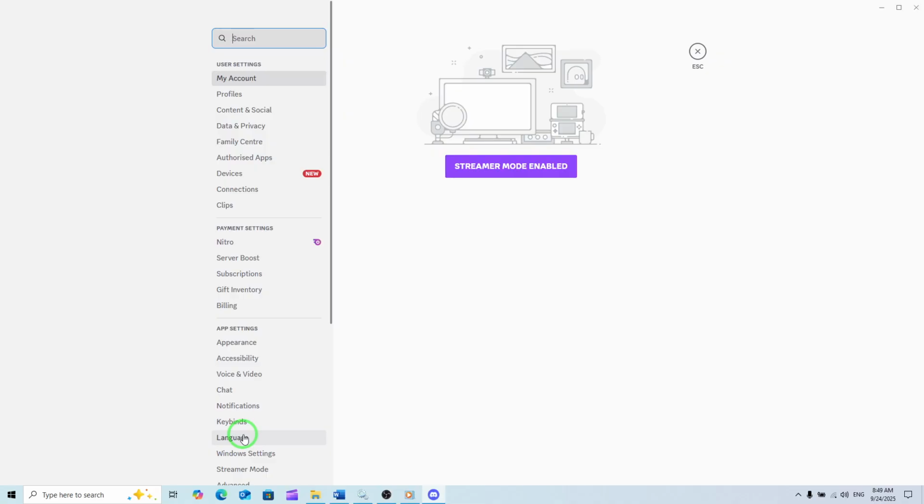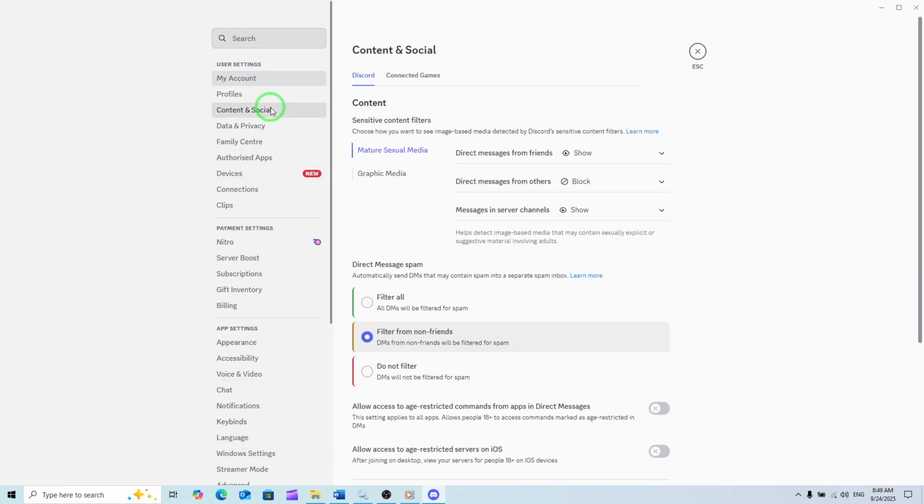Once you're inside the settings menu, scroll down the left-hand side until you see the section called Content and Social. This is where Discord groups together all the features related to message filtering and social interaction settings. Click on Content and Social to access the filtering options.